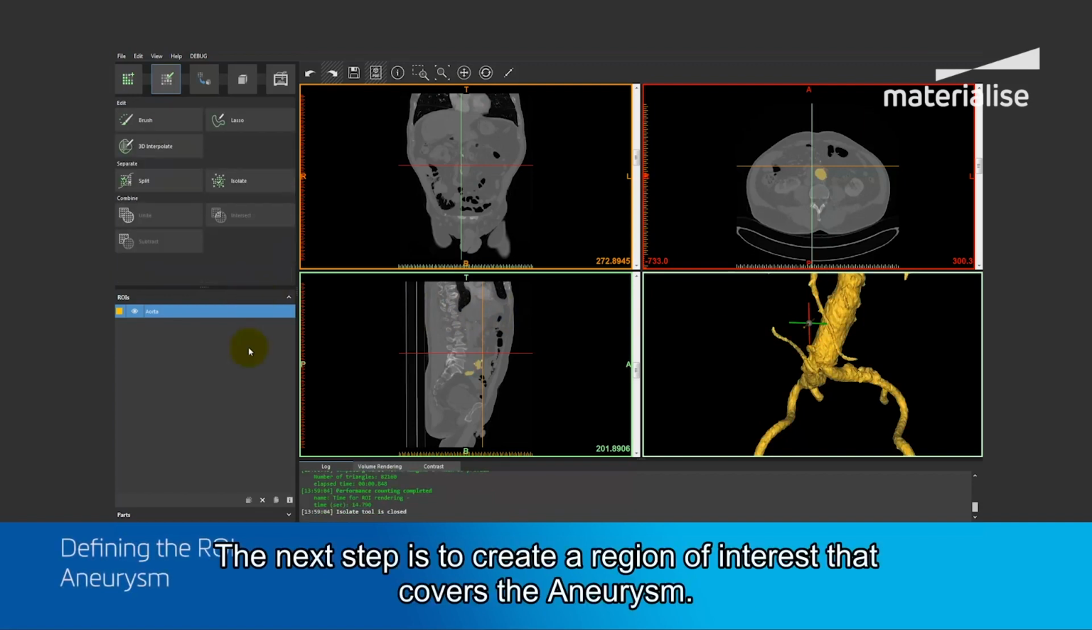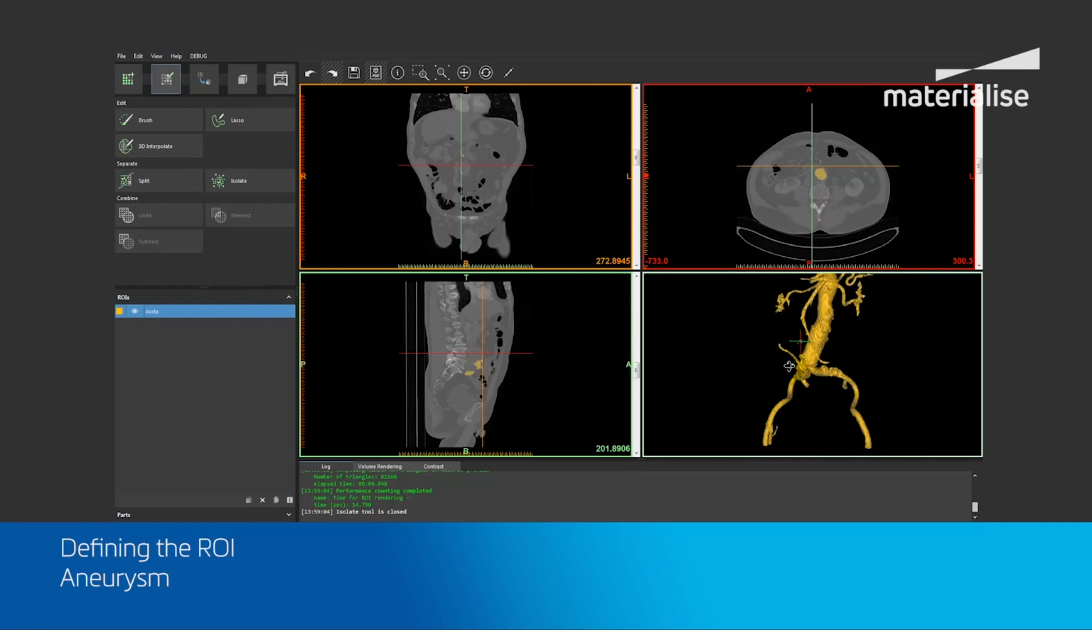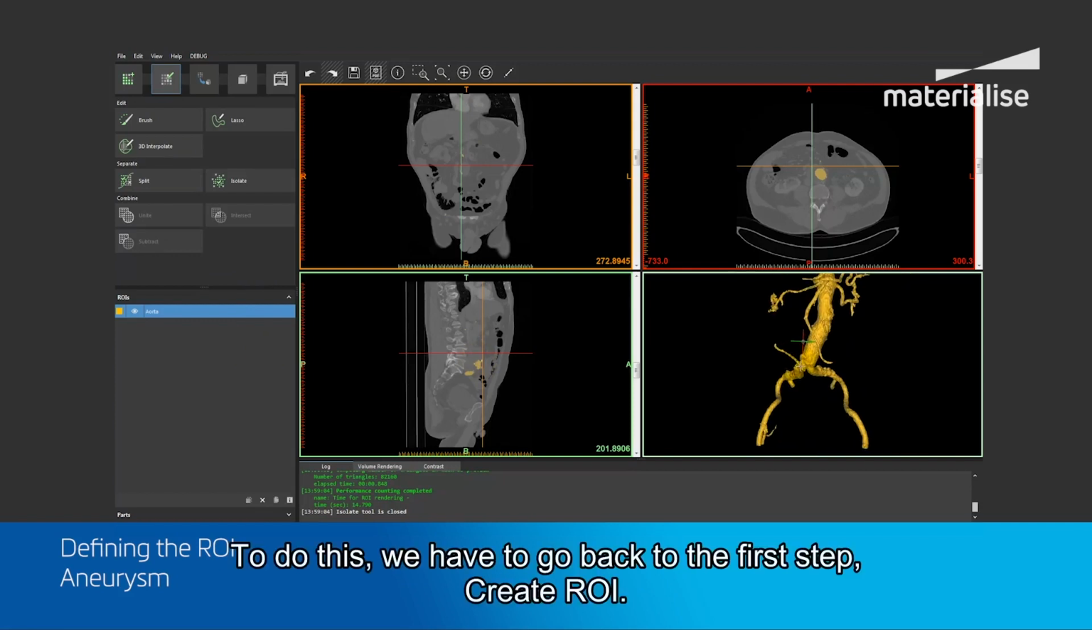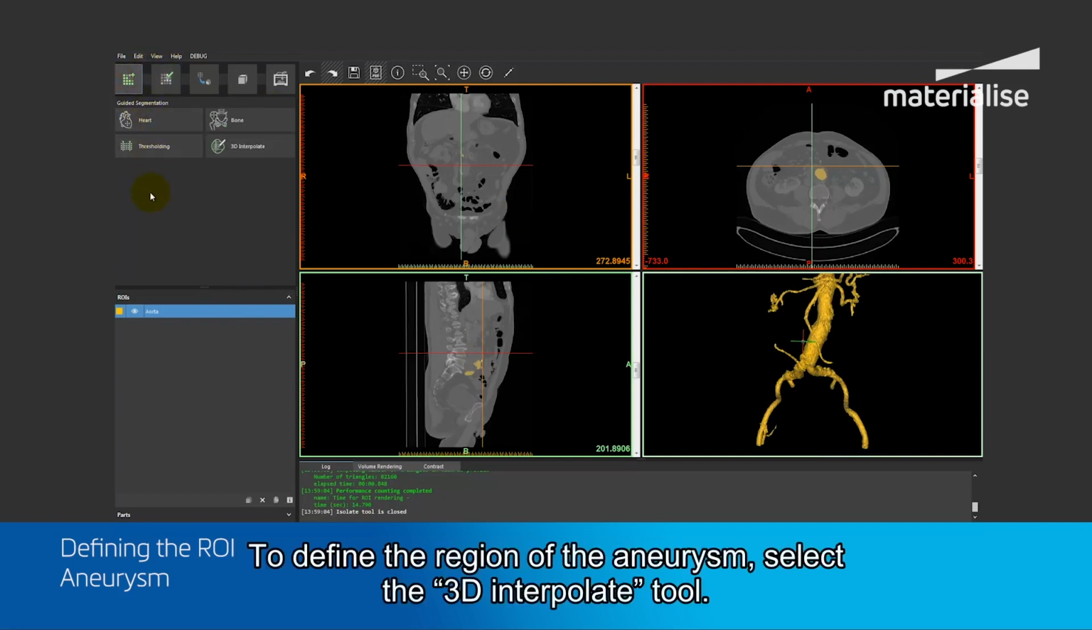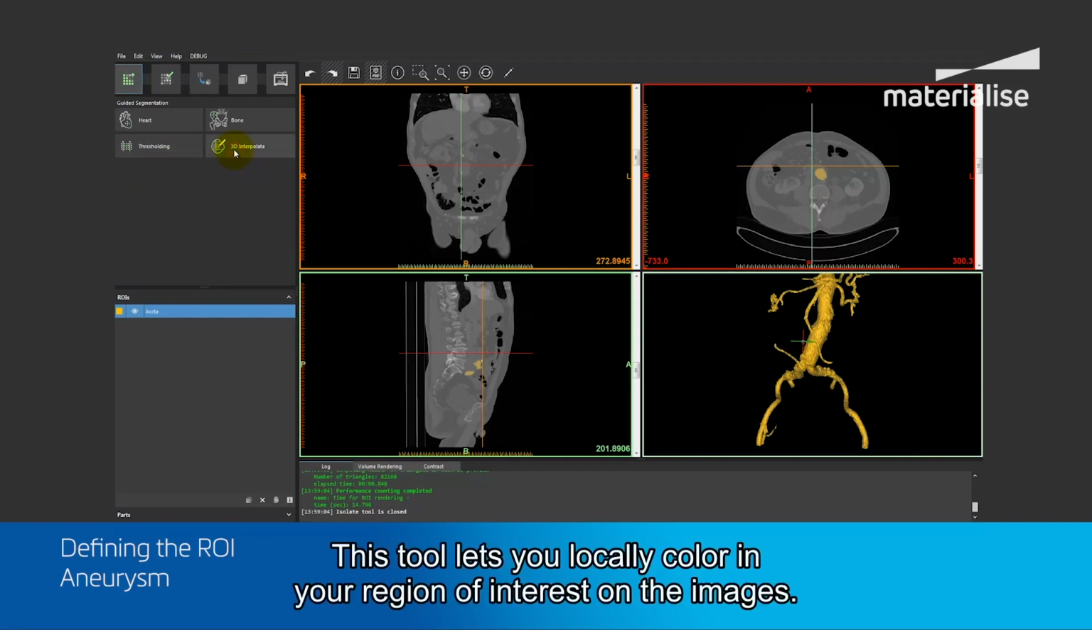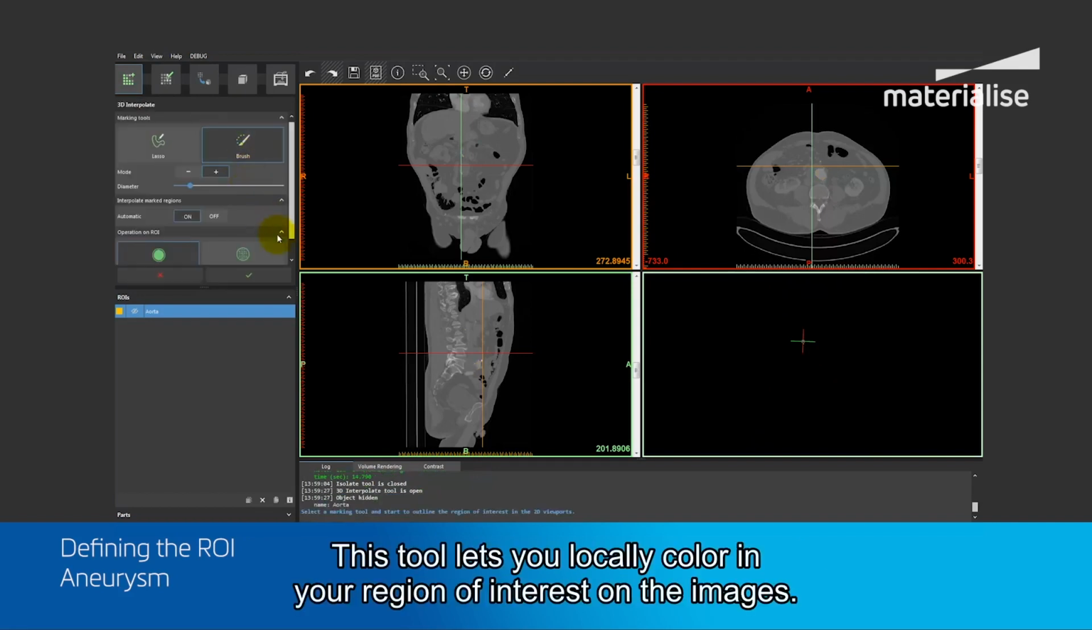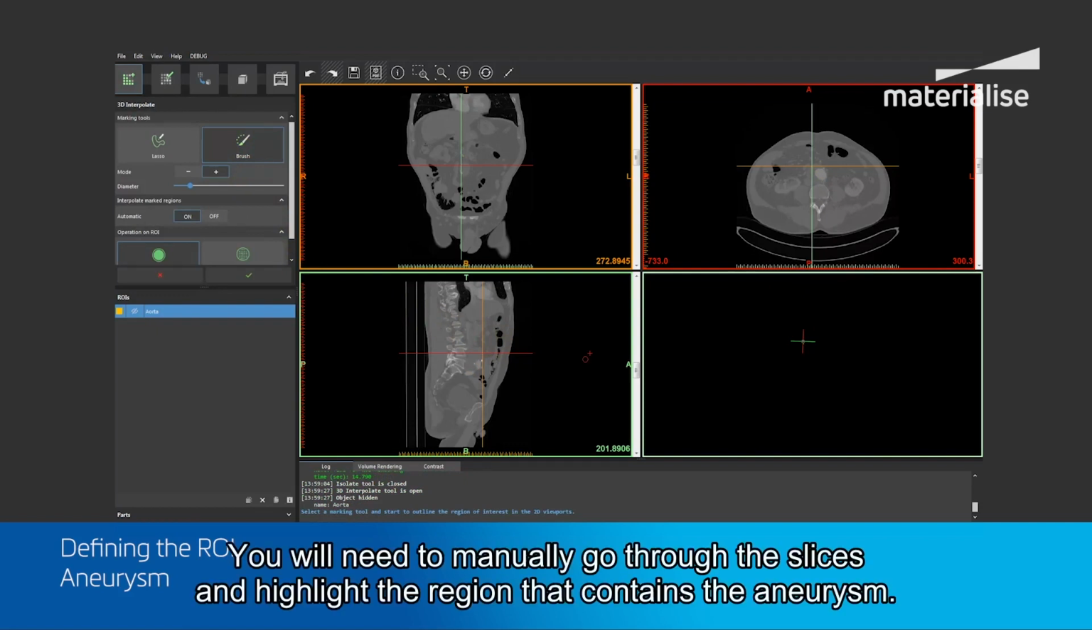The next step is to create a region of interest that covers the aneurysm. To do this, we have to go back to the first step, create ROI. To define the region of the aneurysm, select the 3D Interpolate tool. This tool lets you locally color in your region of interest on the images. You will need to manually go through the slices and highlight the region that contains the aneurysm.